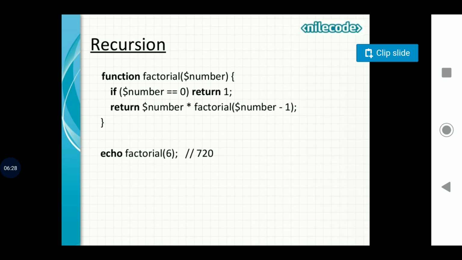So here I want to print the factorial of 6. I am defining a function factorial of $number. If number is equal to 0, return 1, else return number into factorial of number minus 1. Initially 6 is passed as a value to number, and when it is compared with 0, the condition is false, so it goes to the next line.